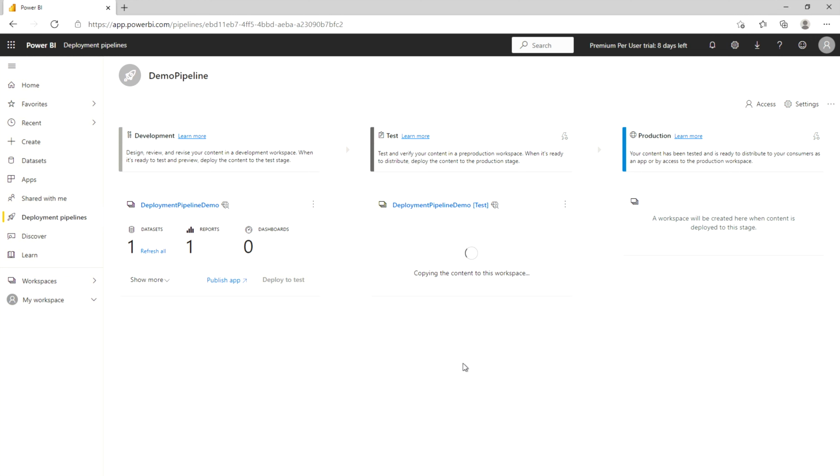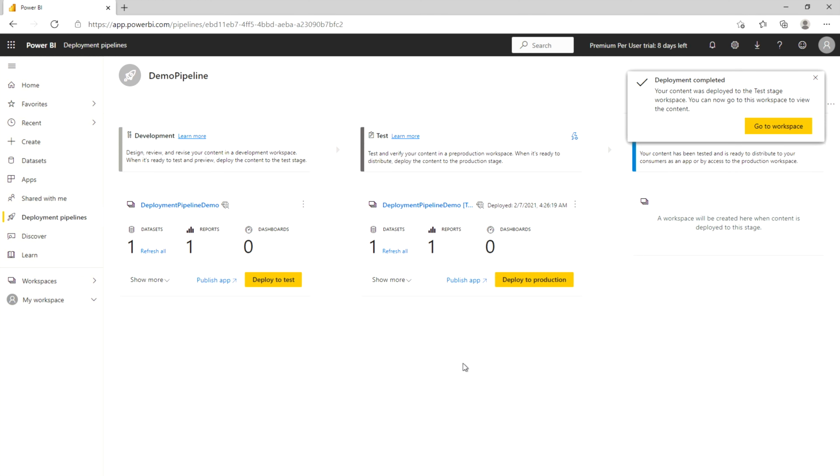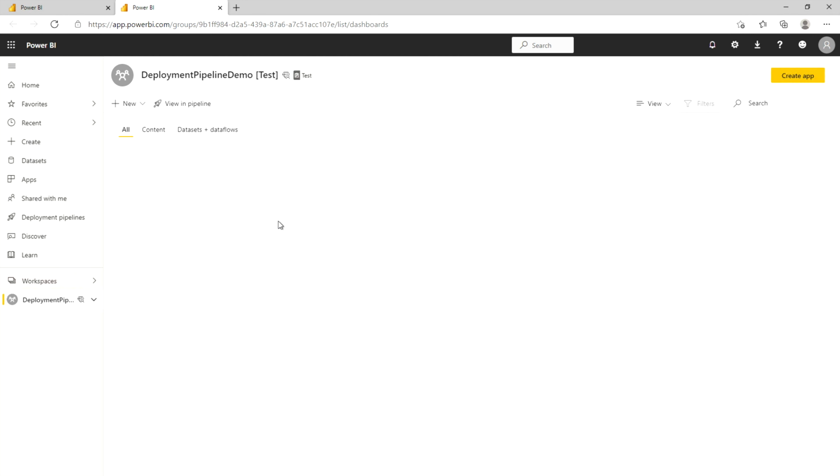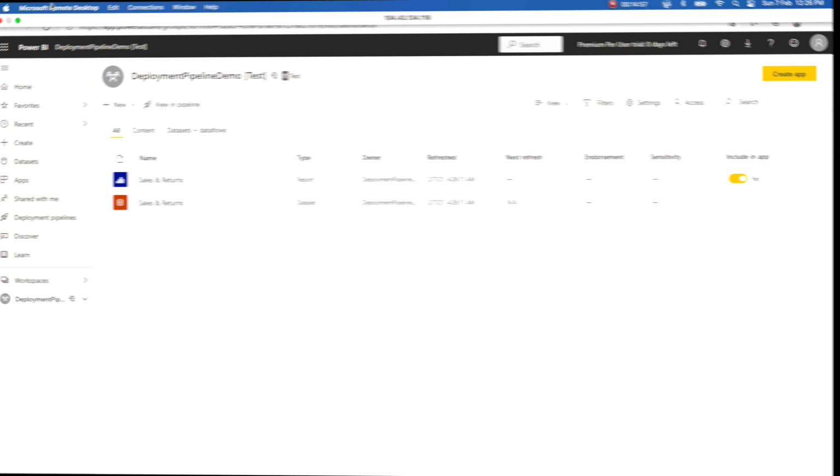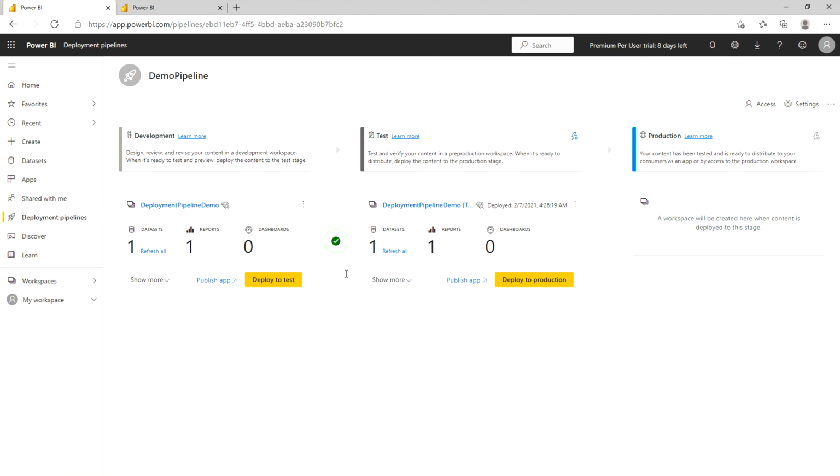So it would take a couple of seconds more, and once it's done, you will see a message over there, deployment completed, go to workspace. So you can come over here in your workspace and you can utilize the report generally the way you utilize this in your Power BI Pro account. But now let's go back over here. So there are a couple of things to notice over here.